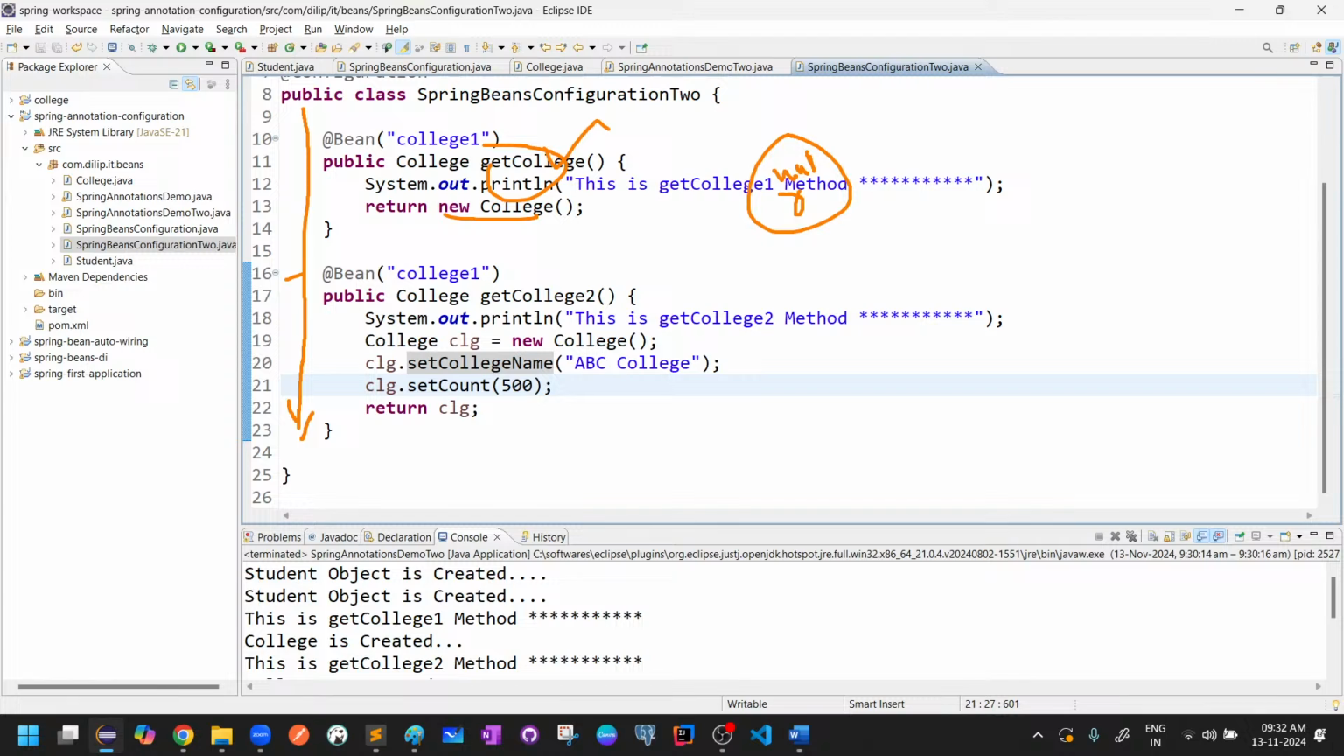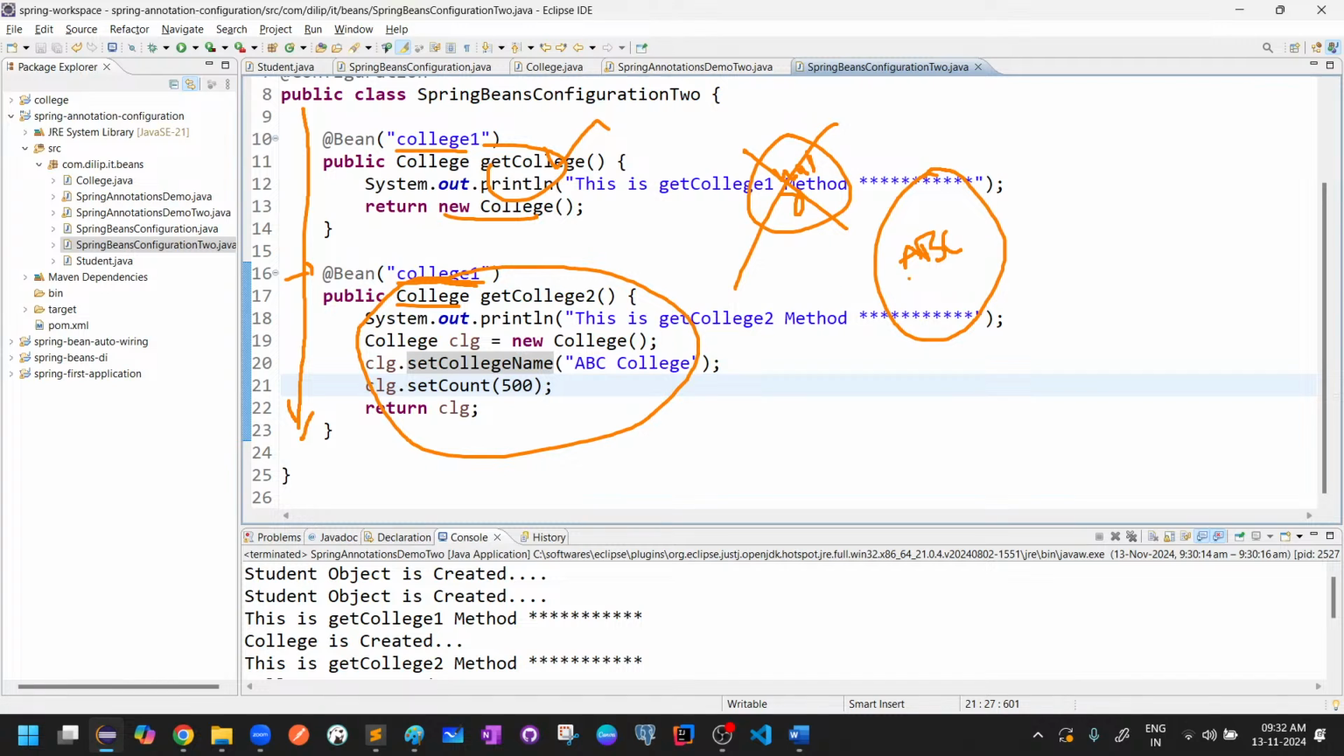Now assume it moves here, and again it is college one. What will happen? In this case, it's not throwing any exception, right? So assume it overrides the same bean object. It deletes the existing college one and takes the priority of the new one. Then, if that behavior happens, college name equal to ABC you will see. If I am printing, it should come college ABC and count 500. Assume this is one kind of behavior.